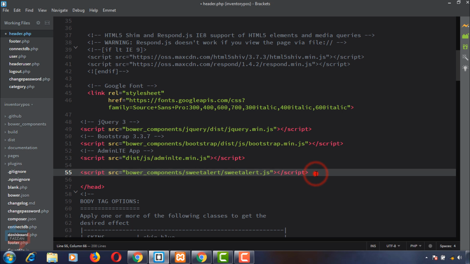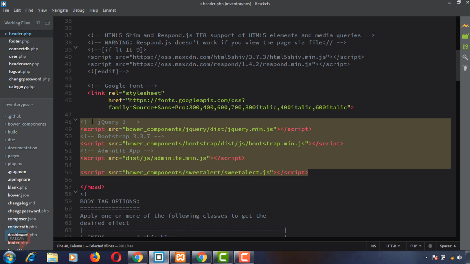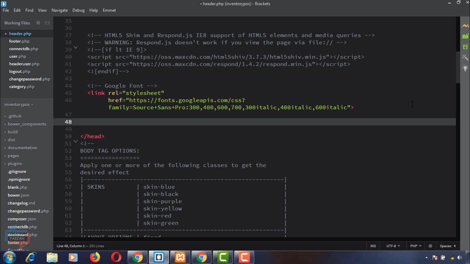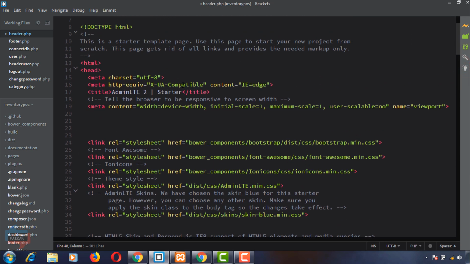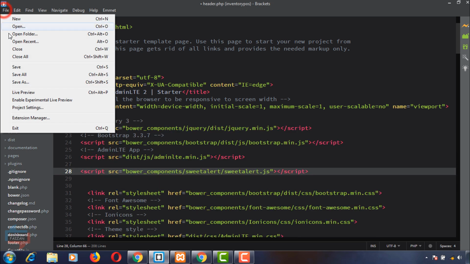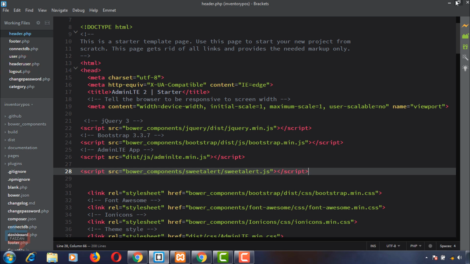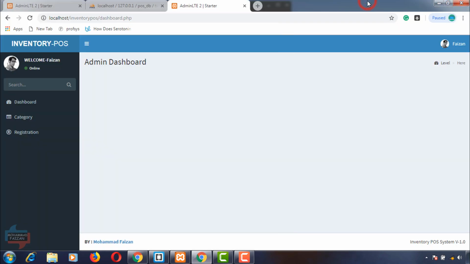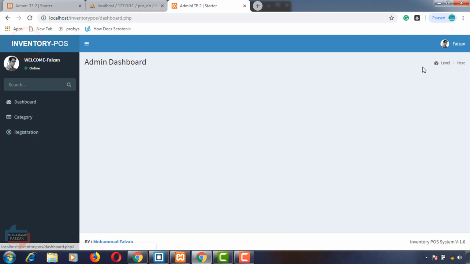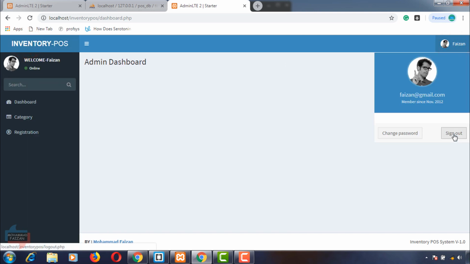I am going to copy all four library links, cut them from here, and paste them just below the meta tag. Paste, and let's save and check whether our code works or not. Come to the browser, refresh and click. Okay, got this. Now it is working.